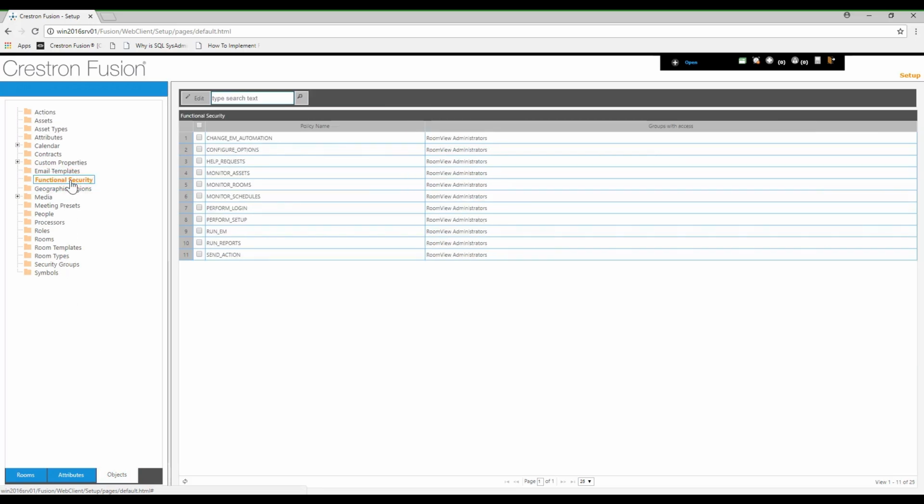This folder will show all of the policies associated with Fusion, along with what security groups have access to that policy. Currently, only the administrator group has access to any of the policies. Each policy briefly describes the permissions associated with it. For example, Perform Login dictates which security groups can log into the Crestron Fusion web client.